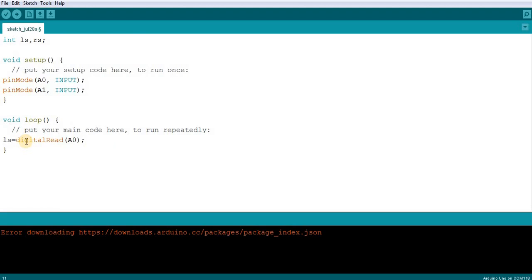So I'm considering that my left sensor is attached to pin A0, which is the sensor slash servo 1 of Curio Fireboard. And we'll read the pin A1 and store it into rs. So we have done read and store, and now it's time to compare. For compare, we know we use if.